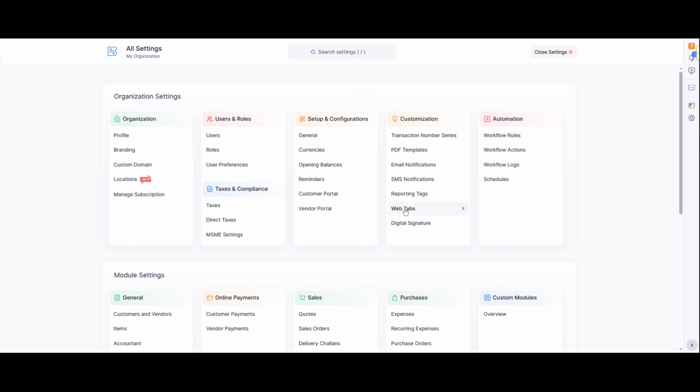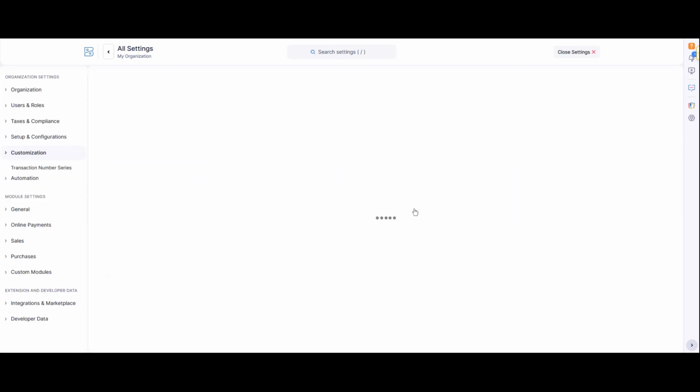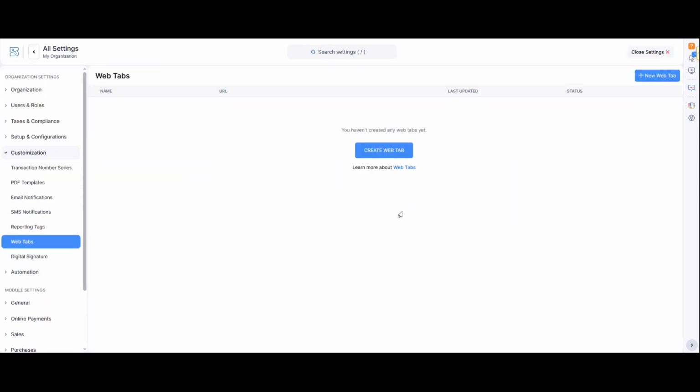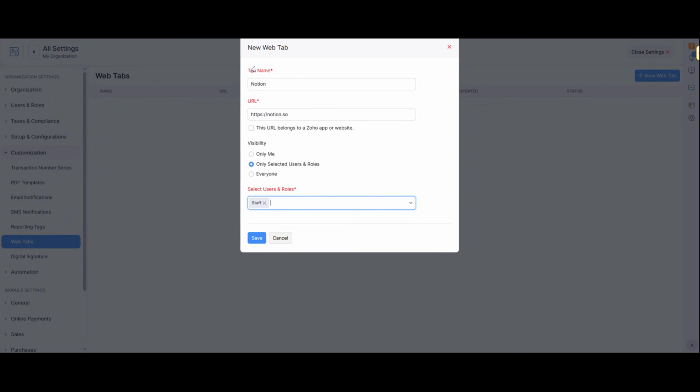Web tabs effectively allow you to embed external websites or applications directly into your Zoho Books sidebar. This eliminates the need to jump back and forth between different browser windows, allowing you to focus on your work seamlessly. To create a new one, simply click the button that says New Tab. A window will appear where you need to enter the name of your tab and the specific URL of the website you wish to integrate. Be sure to double-check your link to ensure everything loads correctly.